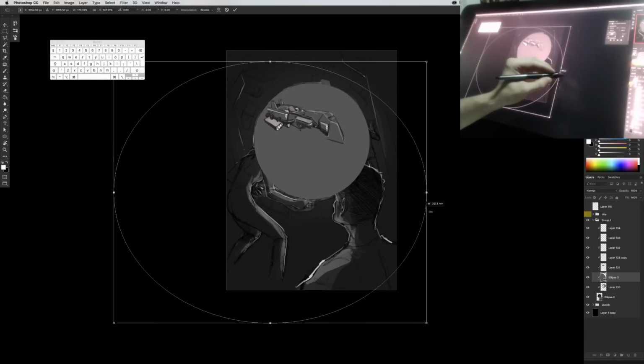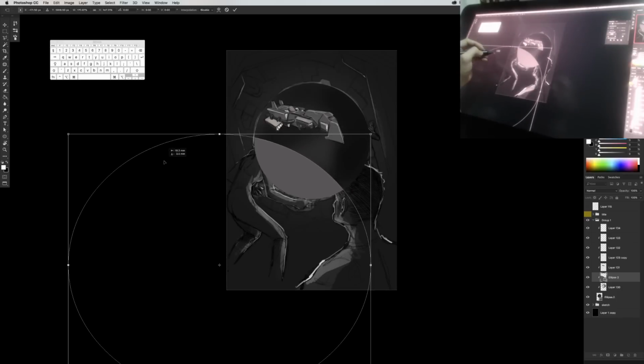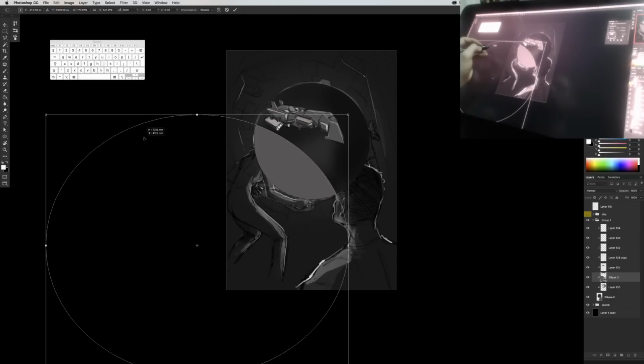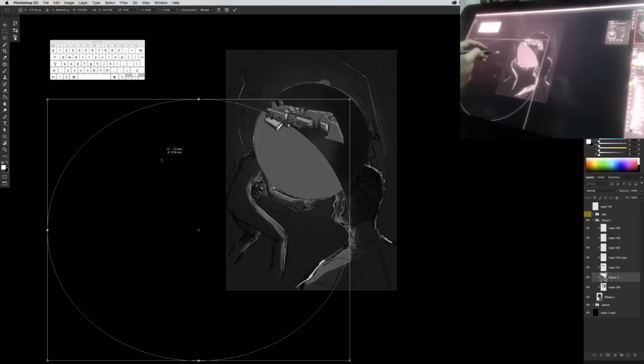What I might do is just pull that out so it's not so round. Like that, just makes it look bigger. I kind of almost want it to clip the ship a bit.